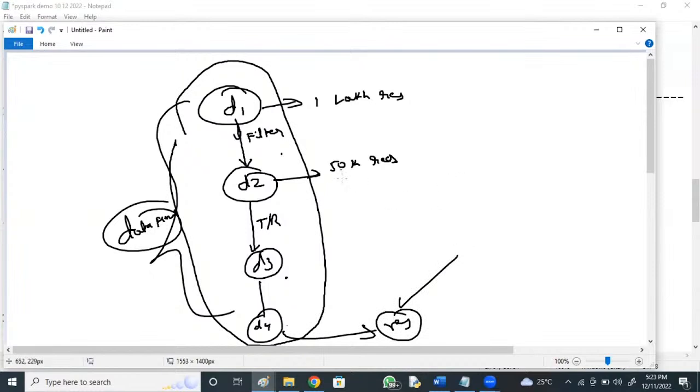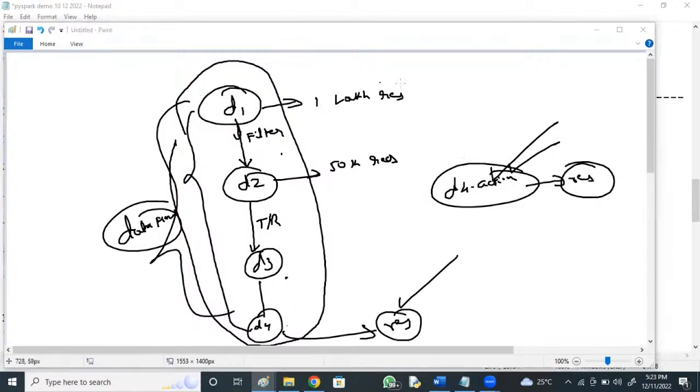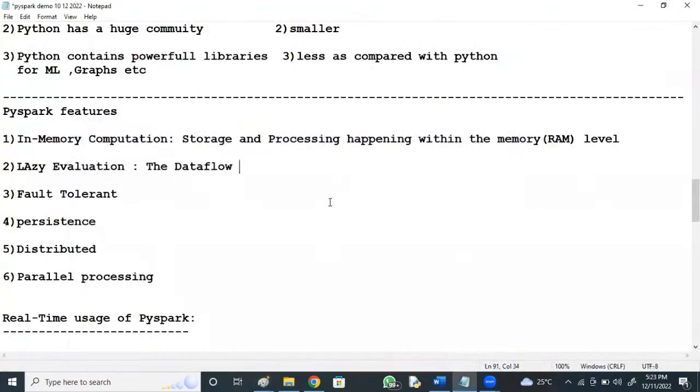To collect it, the data flow won't execute immediately. Whenever you define these, they are not going to get executed until you trigger some action, D4 dot action. Whenever you apply D4 dot action, from the root onwards up to D4 it executes and gives the result which can be collected, right? Whenever you perform an action only, the flow is executing. That we call lazy. The data flow gets executed.